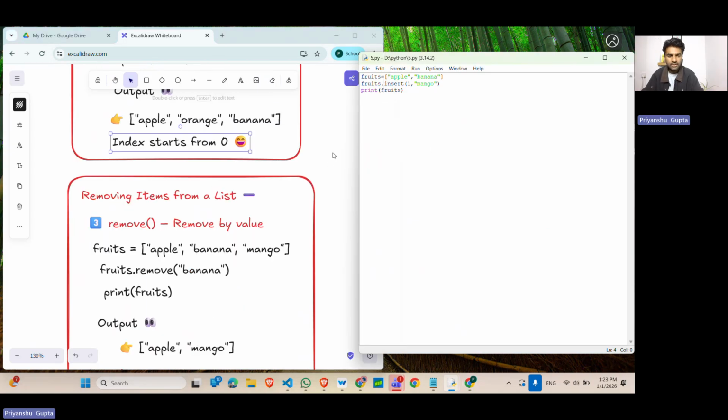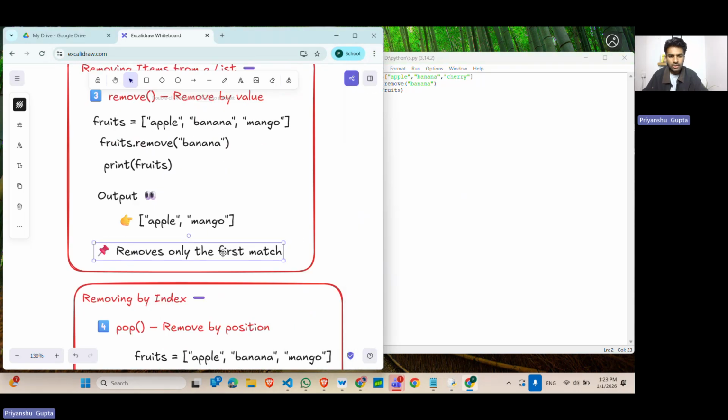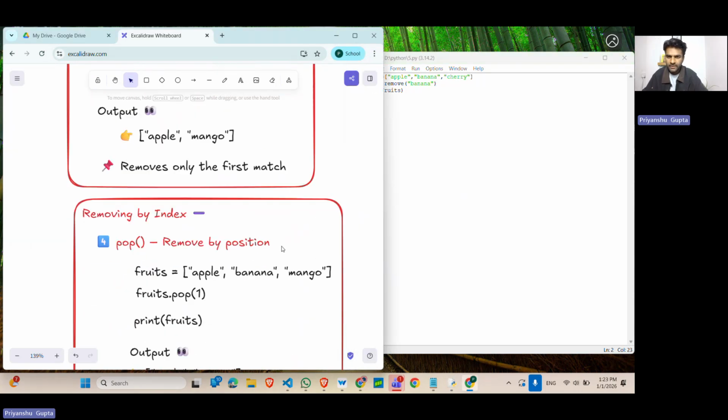Removing an item from a list. How are we going to remove it? By using remove, which removes by value. If I add one more thing, cherry, and delete all this, then fruits dot remove, and what I'm going to remove is banana from the list. Like this you can do it. If I run it, only apple and cherry will print out. Banana will be removed from the list. Remove removes only the first match. Banana matched, so it got removed.